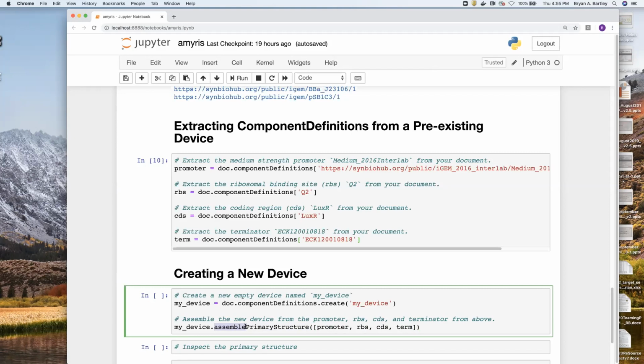So if you remember in Chris's slides, he was talking about component definitions, or components, and sequence constraints between those. What this method actually does is it automates the creation of all of those sequence constraints. You can also use display IDs here instead of object references. That's another way of doing it.